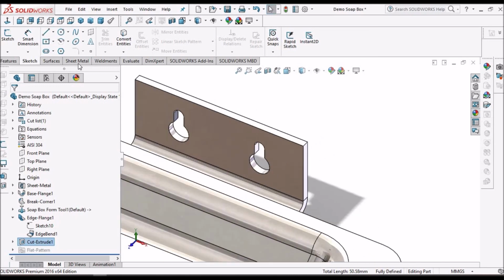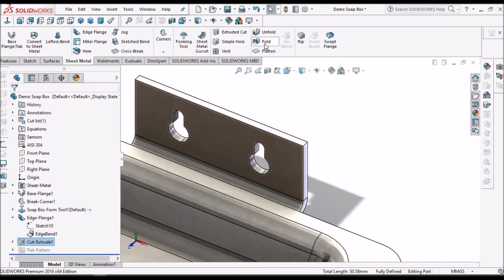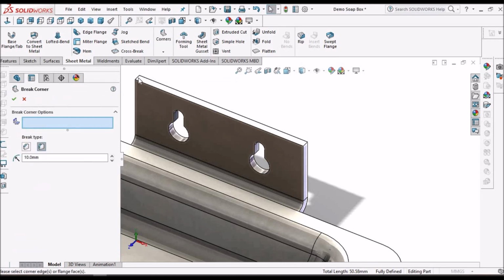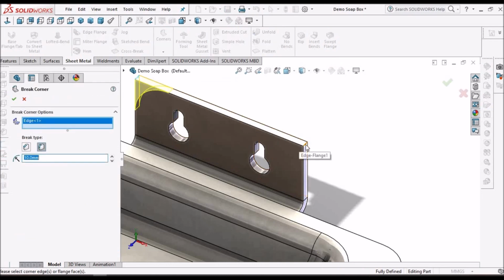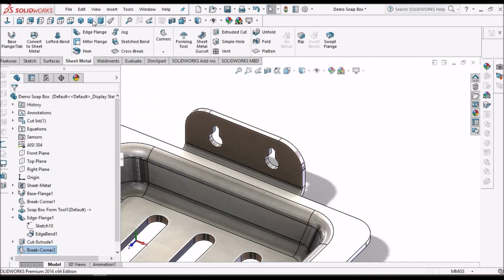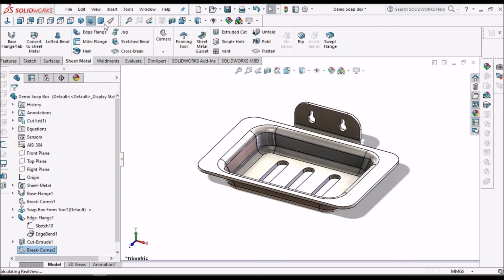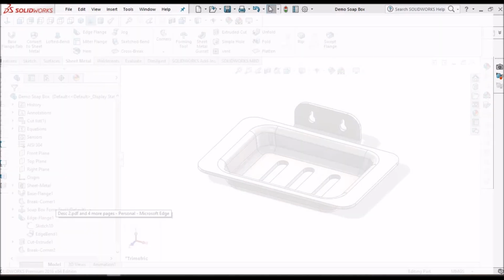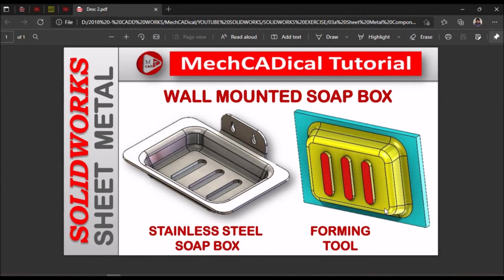Now we have to create fillets. Select this edge and this edge. It is 10 mm. So this complete sheet metal soap box is created. So this is how we have to create soap box with the forming tool.